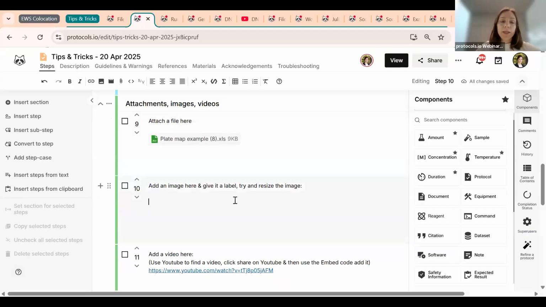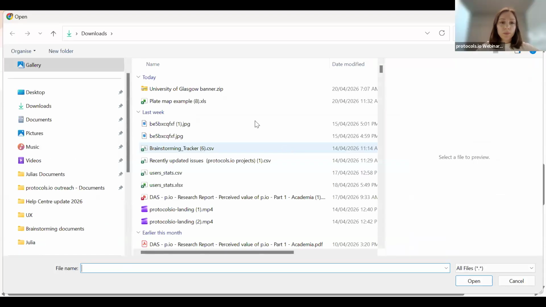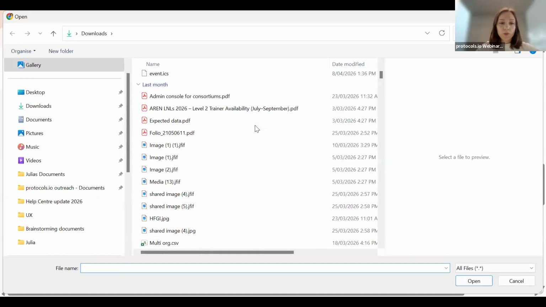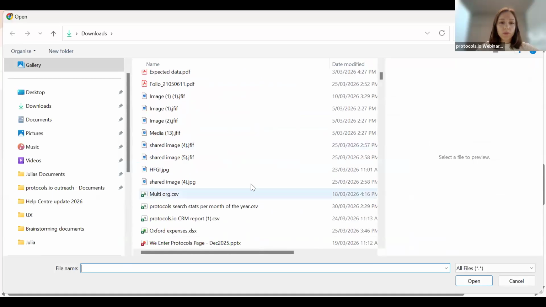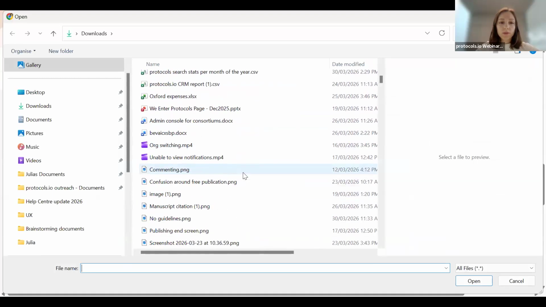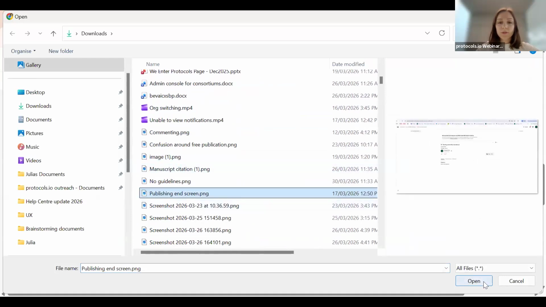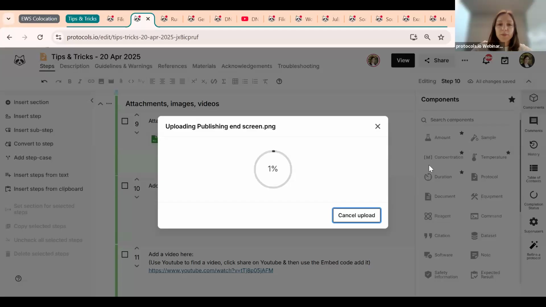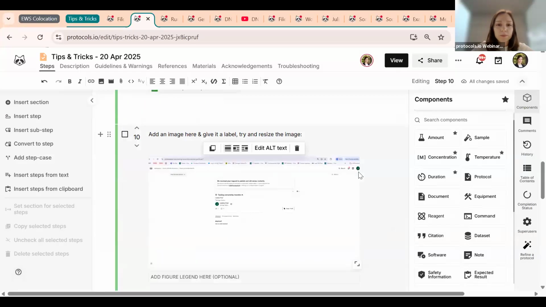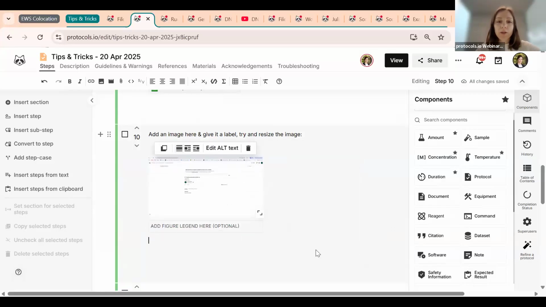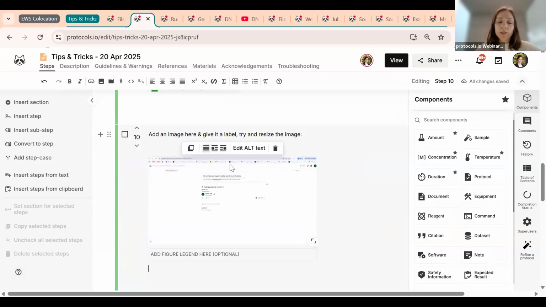I can also add in an image that will be at the top as well. And let's see, I normally have an image prepared. We'll do this one. And so I can come in and I can resize that image. I can add in a figure legend, center it however I want via these options along the top here.